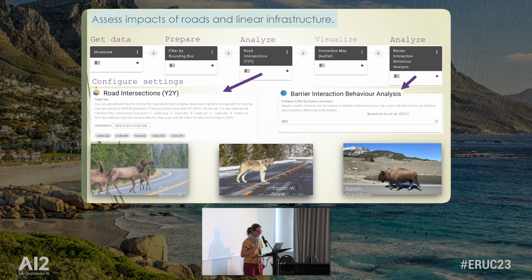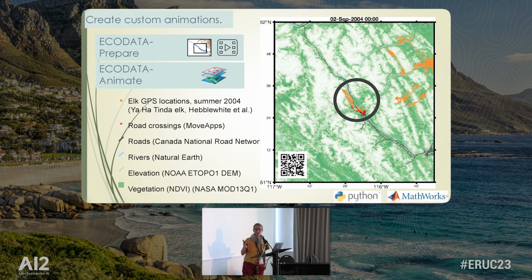And what has been really important, and unfortunately we could not yet integrate it into MoveApps, is making animations of tracks. So we can make an animation on a static map, but they wanted to have a map like this one, where the NDVI, so the greenness, is changing throughout the year. This is based on satellite data, MODIS, I think. And then you have the tracks on top, so you can see that the animals are somehow reacting to the grass or the fields getting greener.